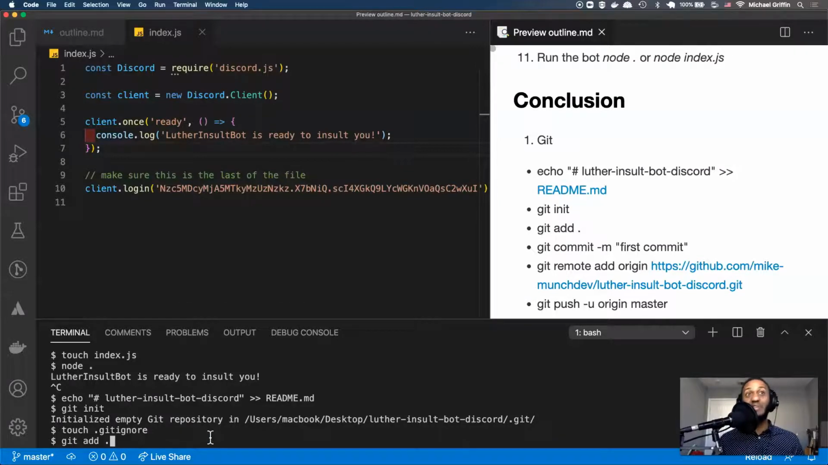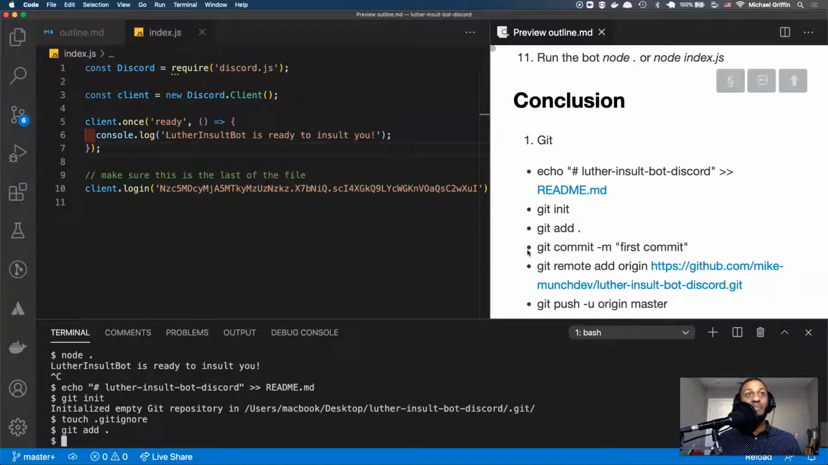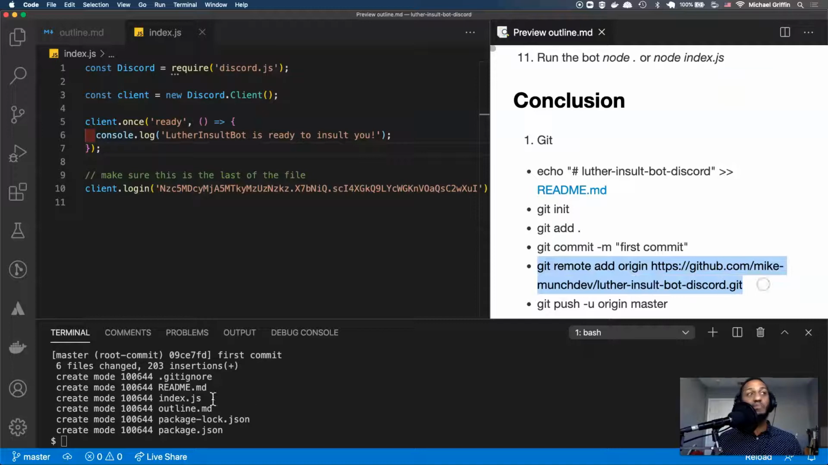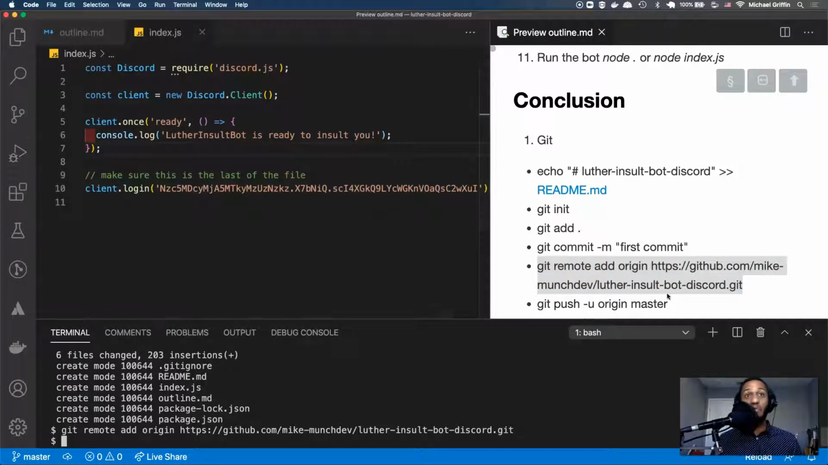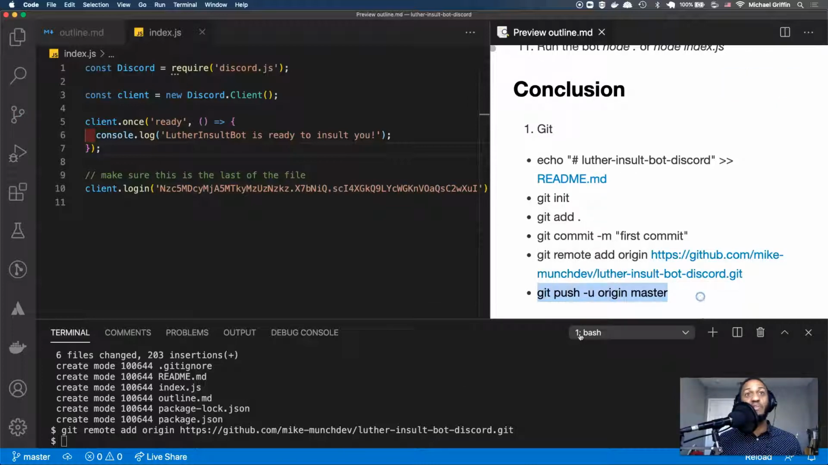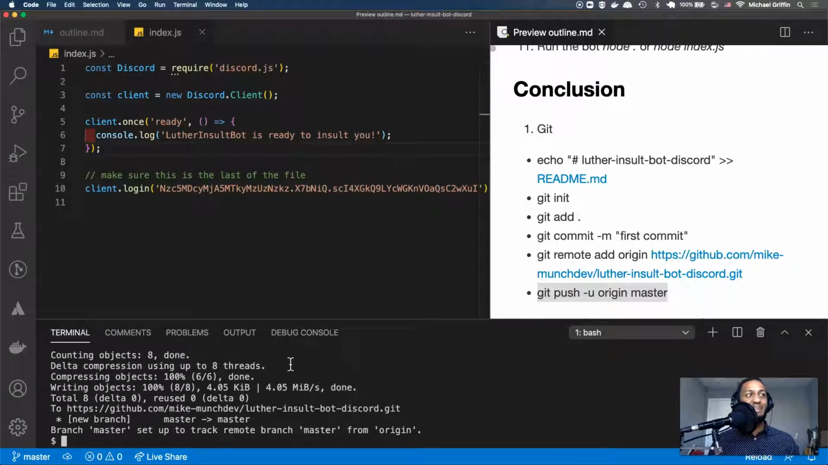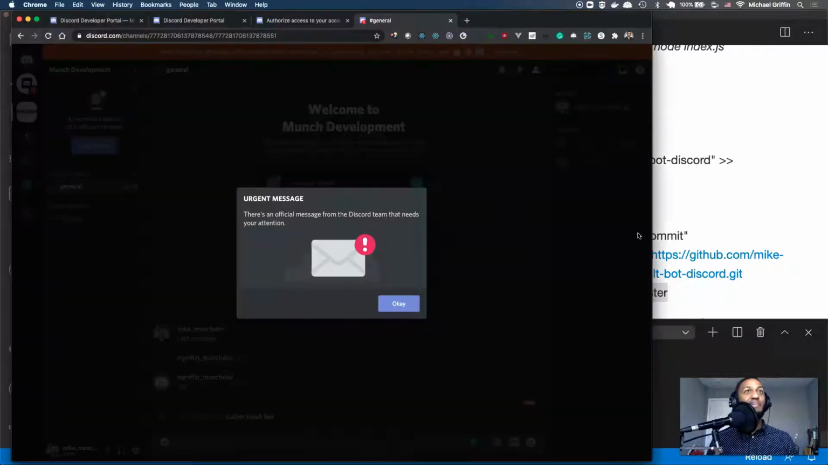Okay, so we'll add everything. So now let's do git add. All right, and then we'll say git commit with a message of my first commit, and then we'll push this up to the repository that I created. All right, so we'll add that remote origin first, and then we'll say, look, push this up. Okay. All right, so we're pushing it up, and we're right around 10 minutes. Look at that. All right, cool.